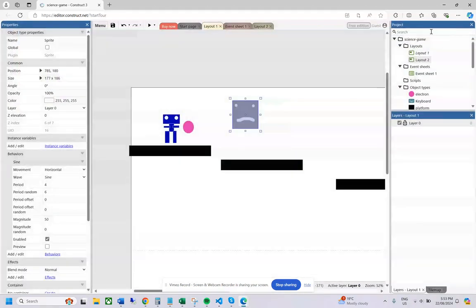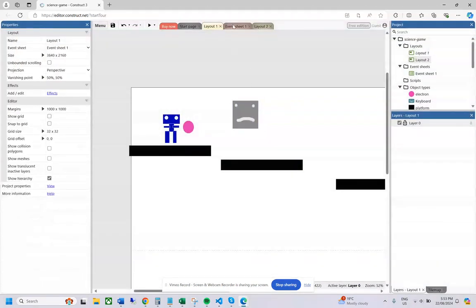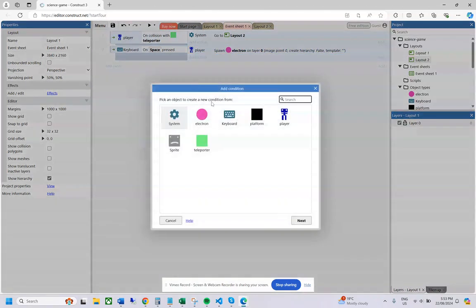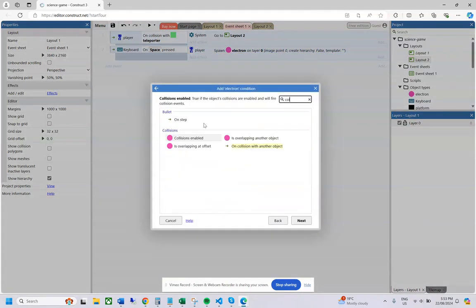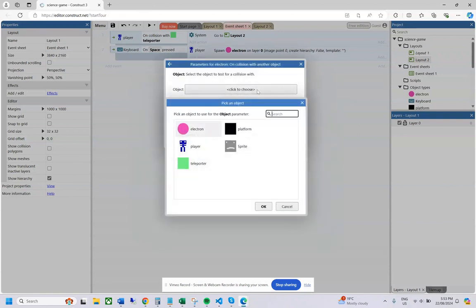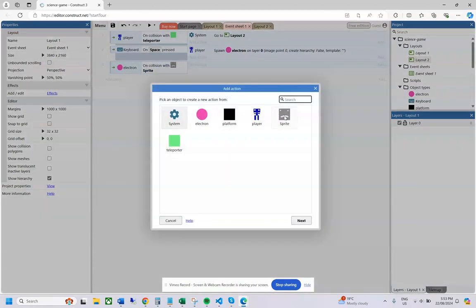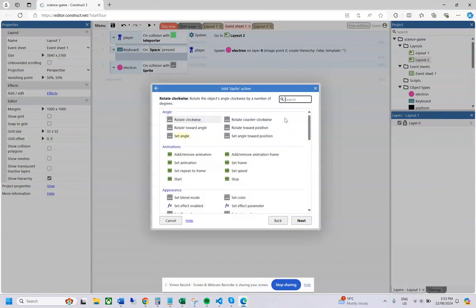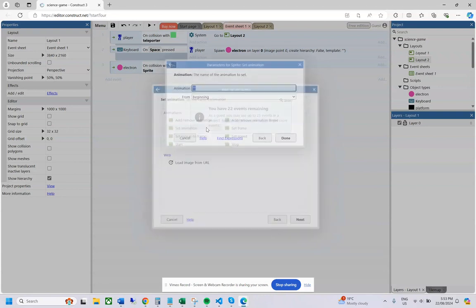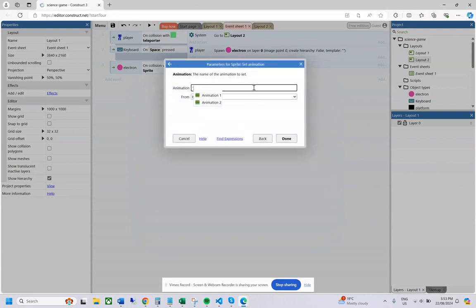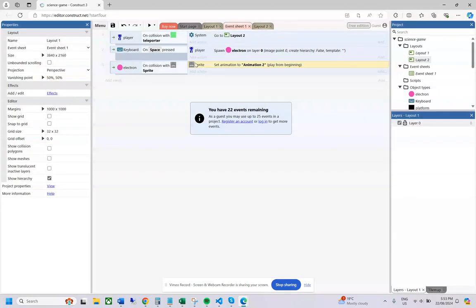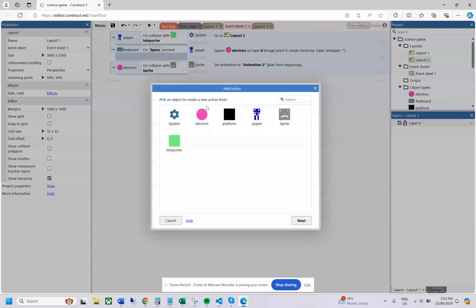So let's program that now. So on event sheet, electron on collision with another object, and we're going to make that the sprite here. I haven't changed the name. We're going to change the animation. Set animation to animation 2. And we'll destroy the electron.